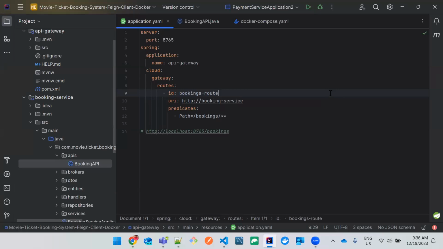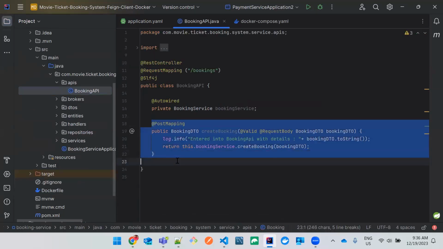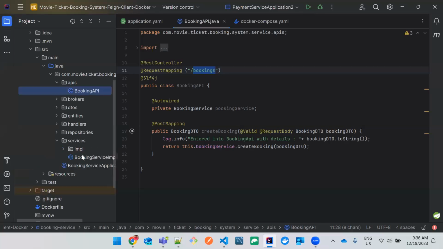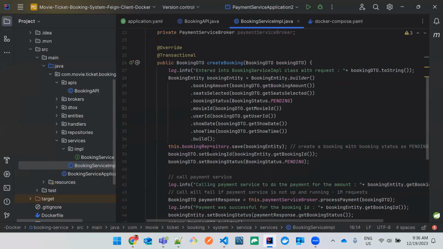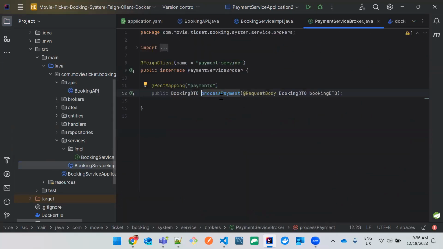Okay. See, when I'm calling the booking service, just understand this point. When I'm calling this PostMapping from localhost/bookings, here we do have a payment service broker inside the booking service IMPL. Here I'm using the payment service broker, right? So here I am calling this process payment, and here I have the service name directly.